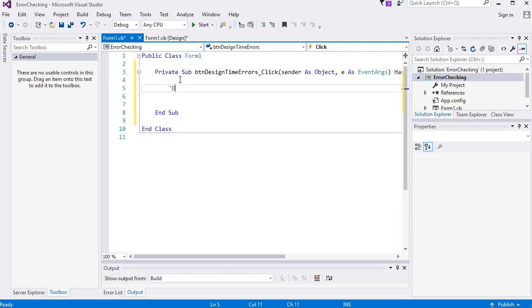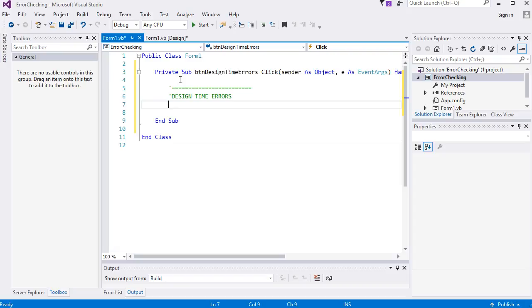These are design time as well. So I'm adding a comment here for myself. I've got caps lock on, I think. Design time errors. And one of these as well, just to pretty it up a little bit. Single quote, and these. I like to use the tab key. Design time errors.